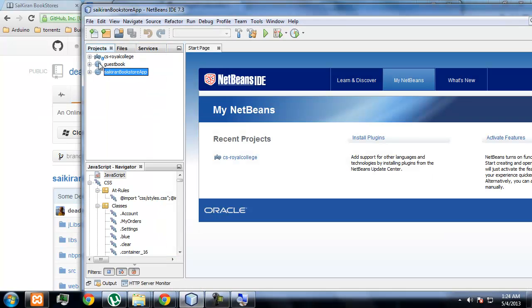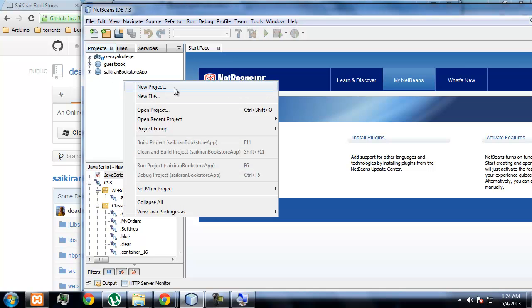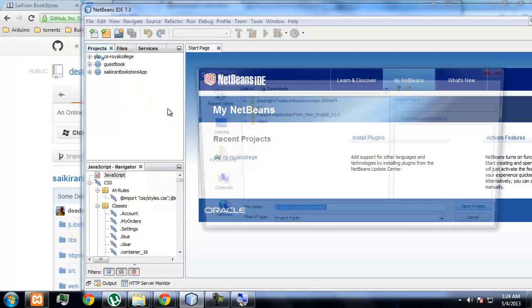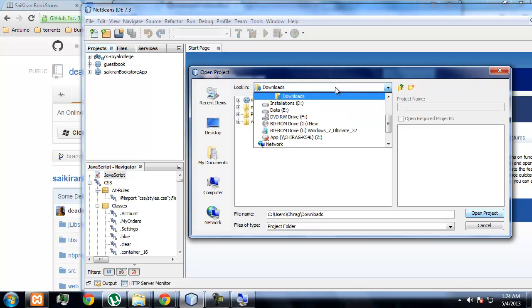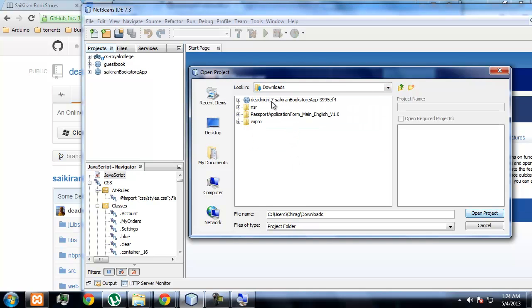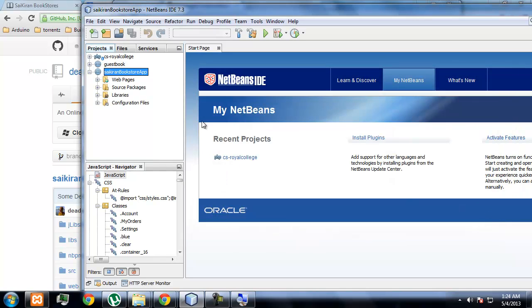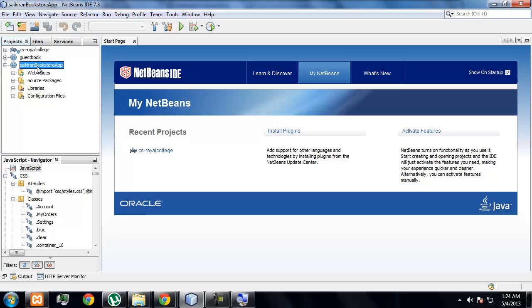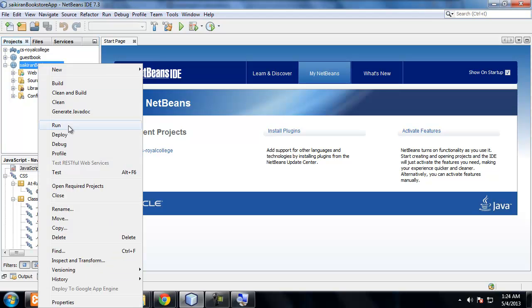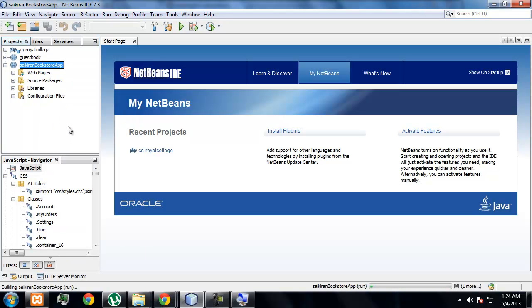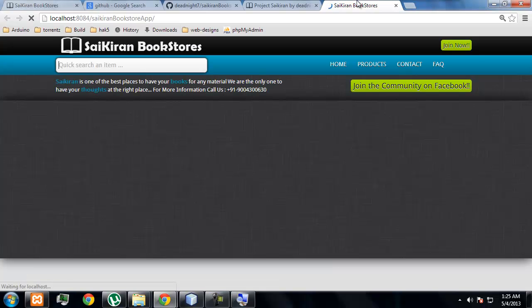For example, right click for a new project or open project and go to the downloads section. Just browse over there, click on the Cycron bookstore app link over here, and open that project. That project is now opened for me. You can just right click and run that project, and what you will finally get is the entire application running on your system.